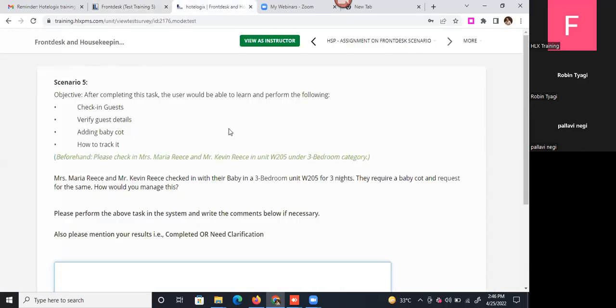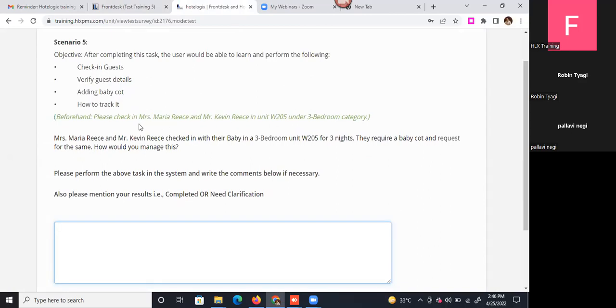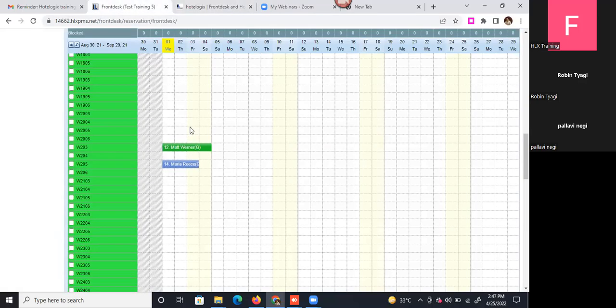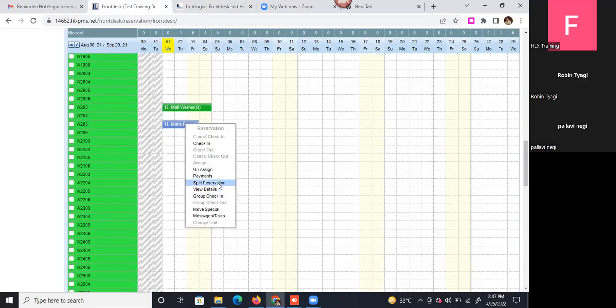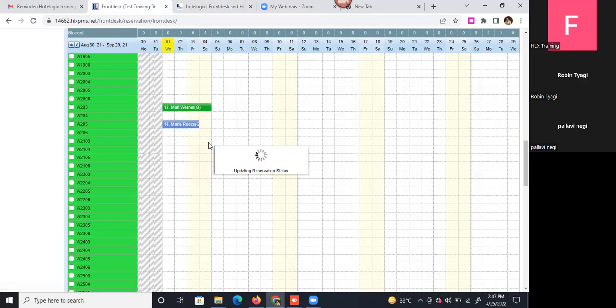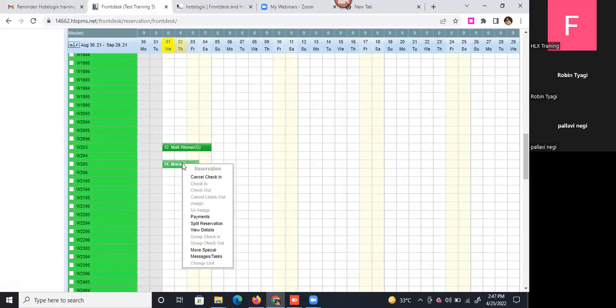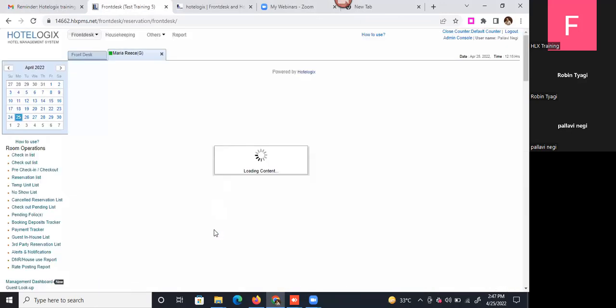Now, the next part of the scenario says that they require a baby cot since they are traveling with their baby. So whenever you want to add a baby cot in a room, it's very simple. We will just right click and use the option of view details. Okay, so we also need to check in the guest. So I'll just quickly do a check-in here. Once the check-in is done, we will right click and use the option of view details.